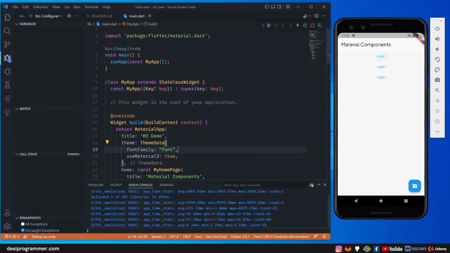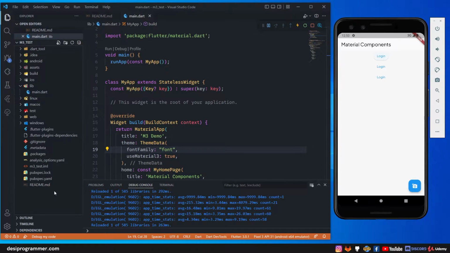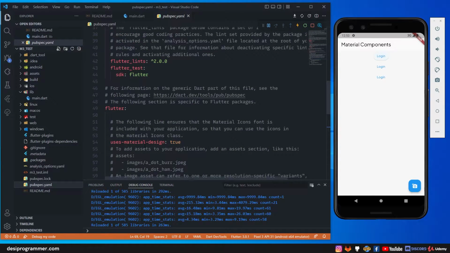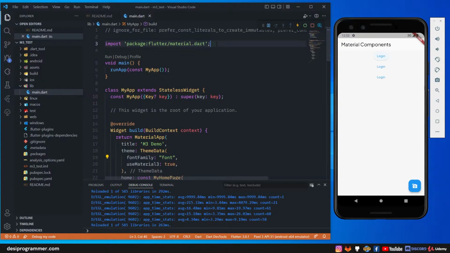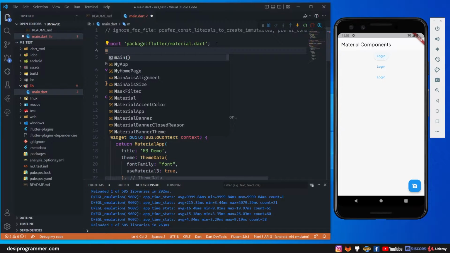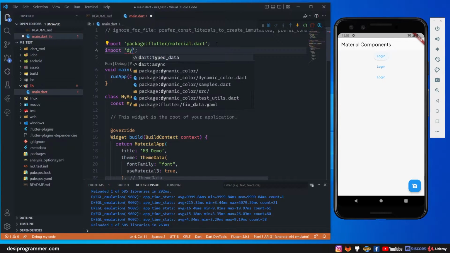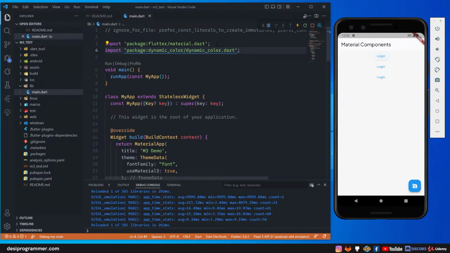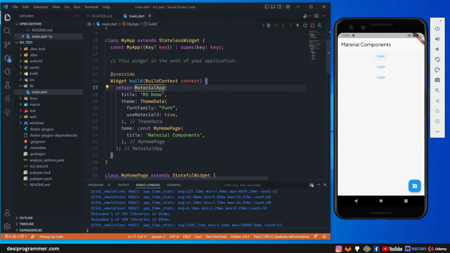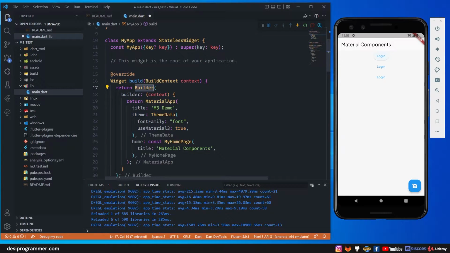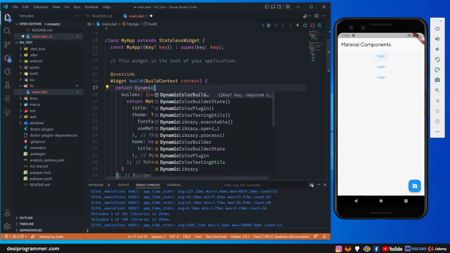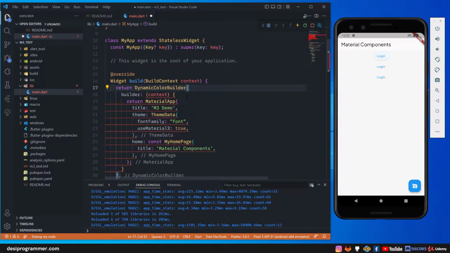For that, Flutter gives us a very simple way to implement it. You just have to add this particular line to your code. Basically, it's a simple package called dynamic_color. Just add this, and once that is installed, we are going to import dynamic_color. Once this is done, we have to wrap our Material app with a builder, and this builder is going to be our DynamicColorBuilder. Now obviously the DynamicColorBuilder is going to have a builder, and this has two properties.